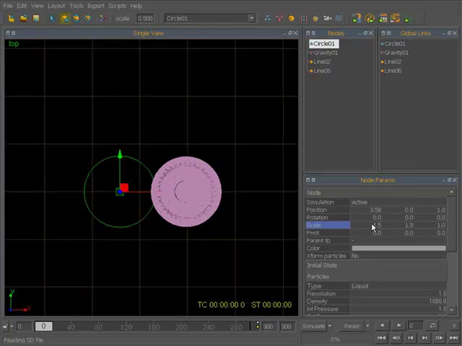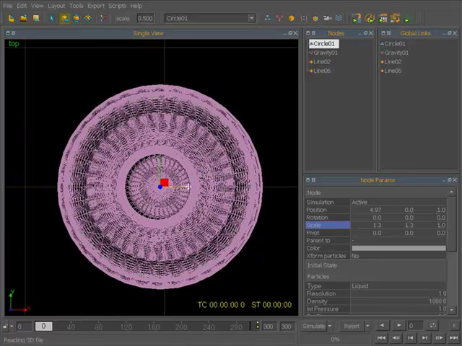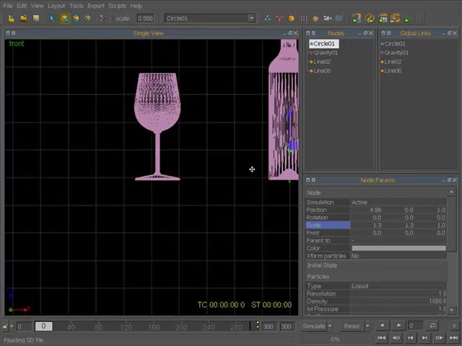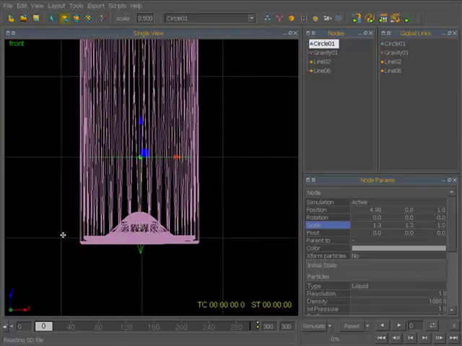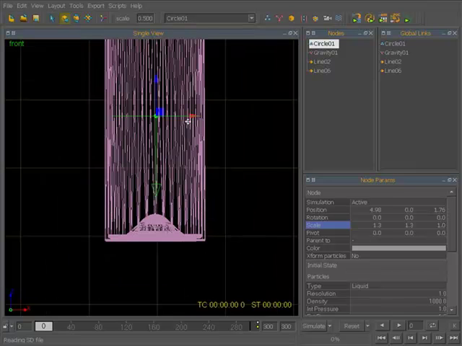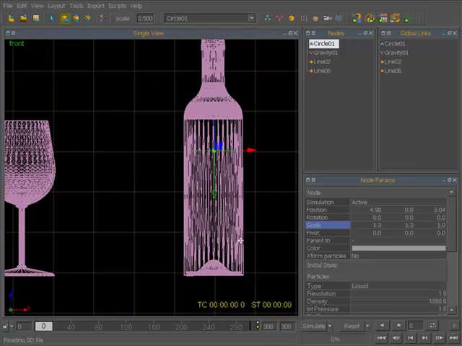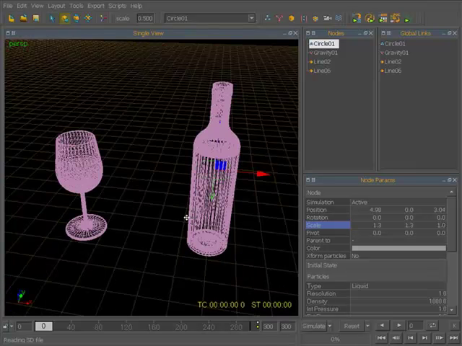Oh, that might be a little big. Let's just go with 1.3, 1.3. And that's probably not too bad. So let's put this in the center of our bottle. That should be fine. Let's take a look here, and let's move this up just a hair. Put it about there, and let's go back out to our perspective.